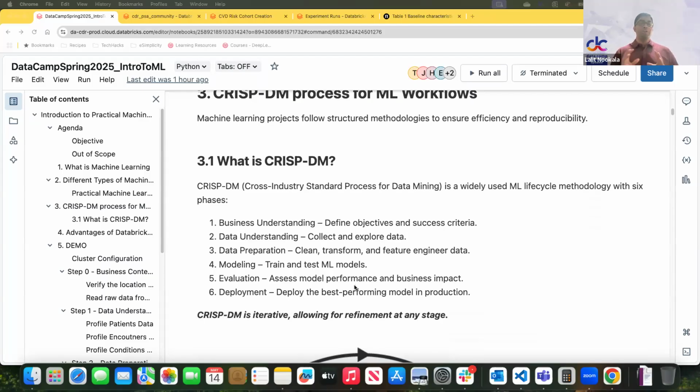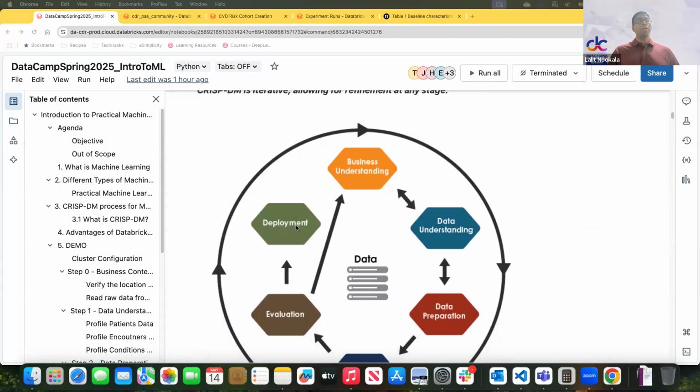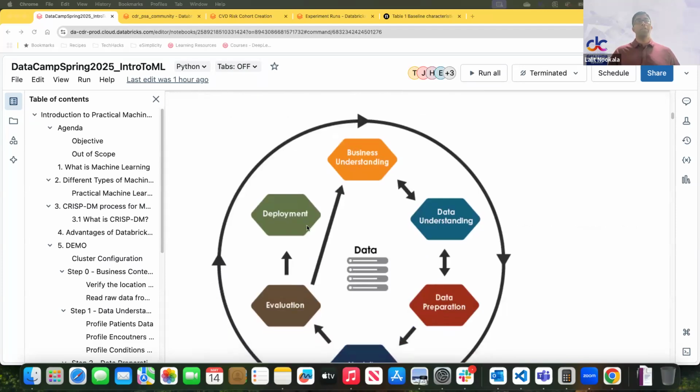Now, CRISP-DM is a very iterative process. It's not like a waterfall. You go back and forth between each phase until you finally get to the deployment phase, when you put it into production.